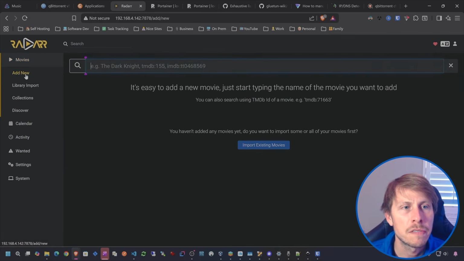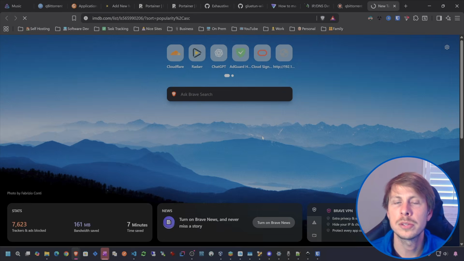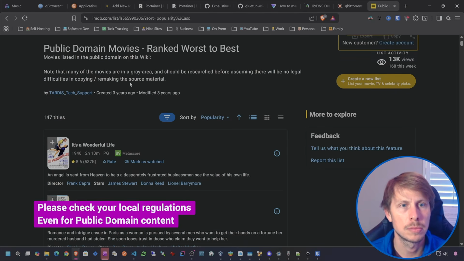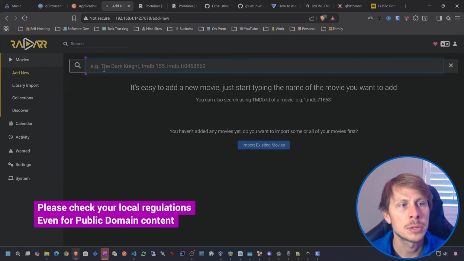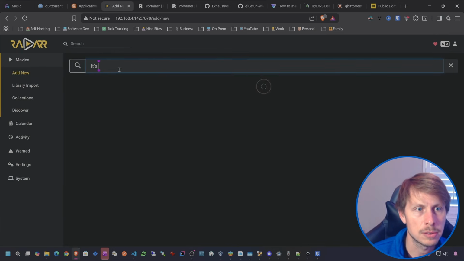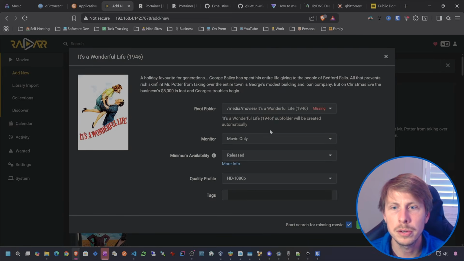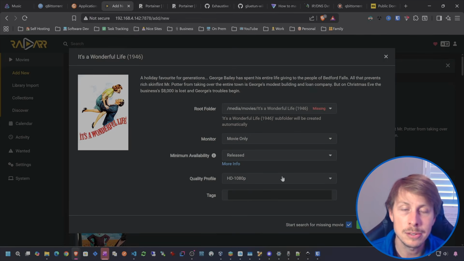So let's add our first movie. Let's do a search for the best public domain movies. Okay, It's a Wonderful Life. So we're going to come in here and type in It's a Wonderful Life. Okay, so root folder. So monitor movie only, and then we can select the quality profile. So 1080p is usually pretty reasonable. That's what I would go with.